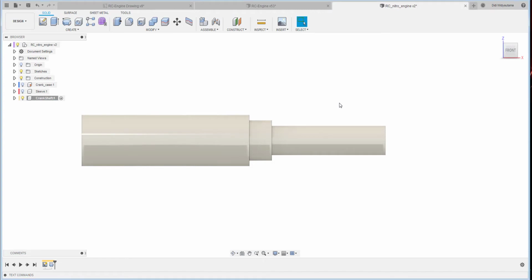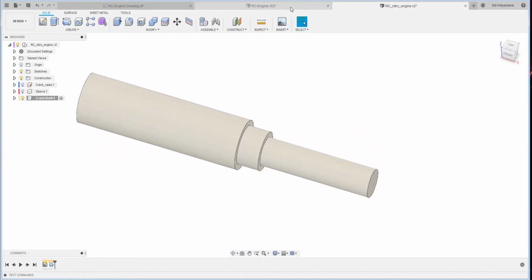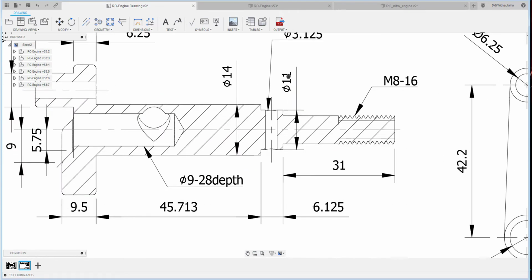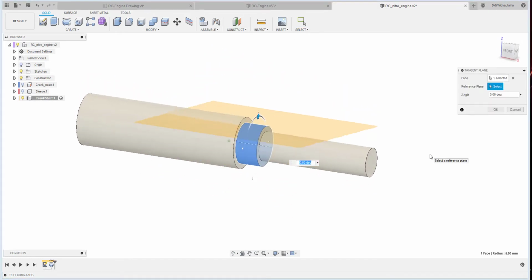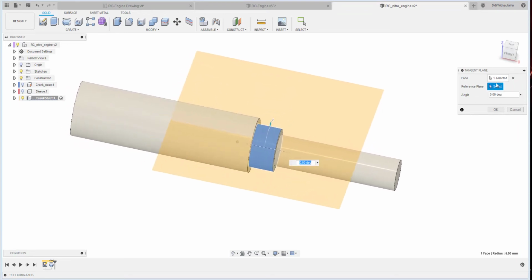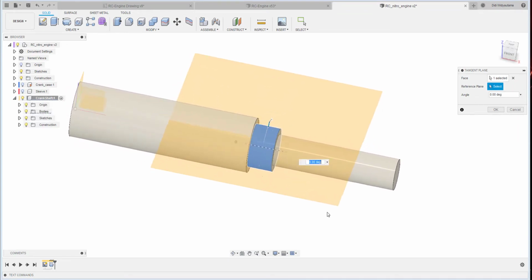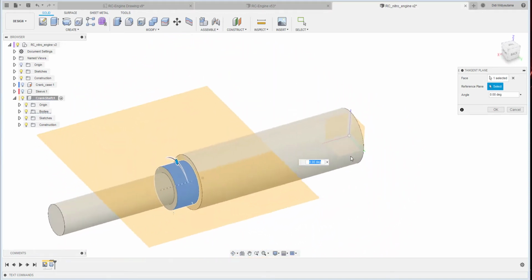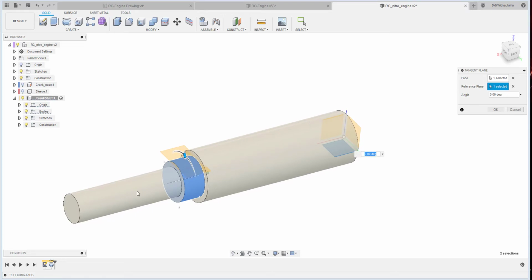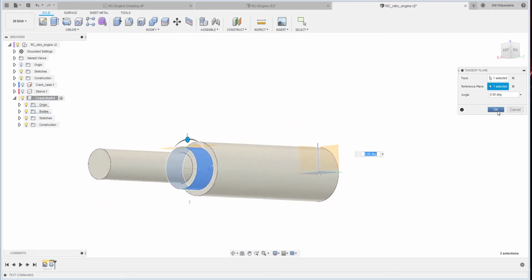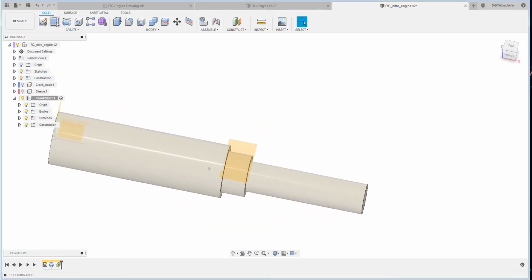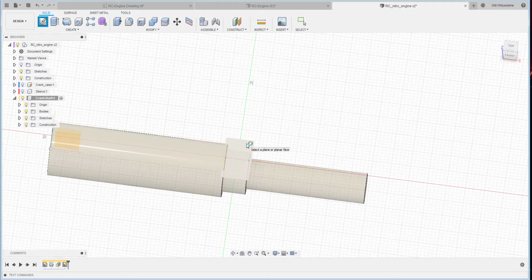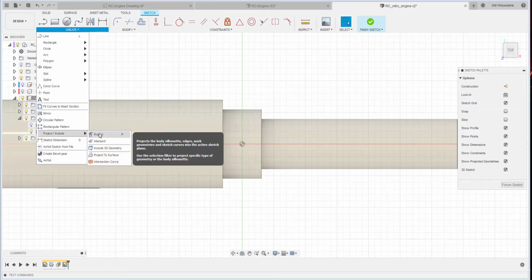Okay, we will continue at the hole over here. There's a hole 3.125. Okay, so I would like to create the tangent plane from here, and then this is the 0 degrees, so the reference should be, let me open the plane. So I will make this one as a reference. Okay, and at the 0 degrees, so this plane basically is parallel with this XY plane.